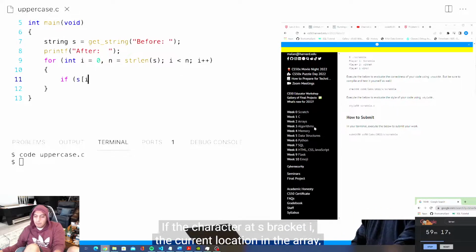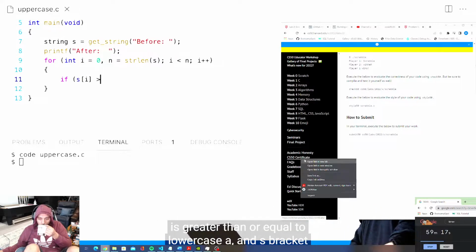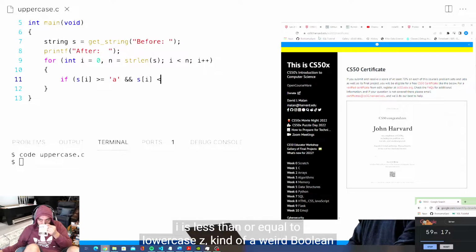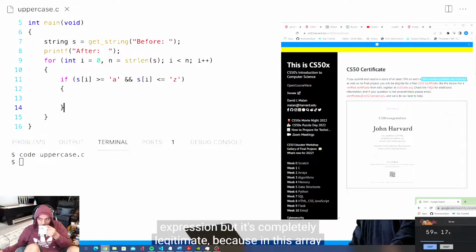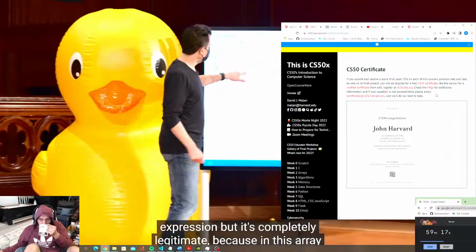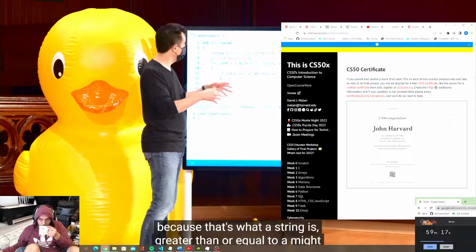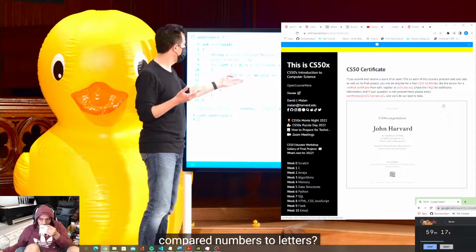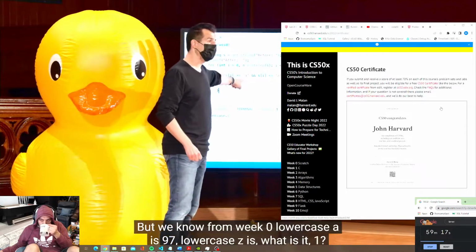If the character at s bracket i, the current location in the array, is greater than or equal to lowercase a, and s bracket i is less than or equal to lowercase z. A kind of weird Boolean expression, but completely legitimate. Because in this array s is a whole bunch of characters that the humans typed in, because that's what a string is. Greater than or equal to a might be a little nonsensical, because when have you ever compared numbers to letters? But we know from week 0, lowercase a is 97.